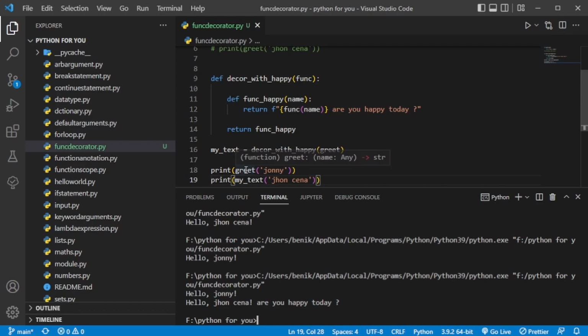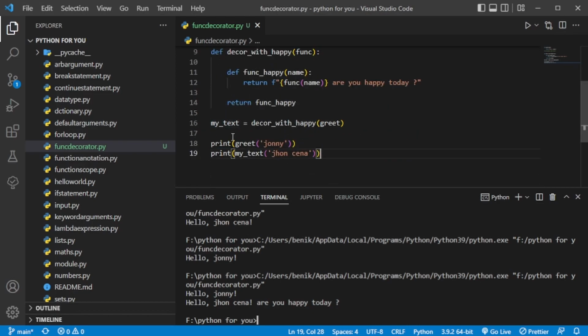As you can see, this is the first function that I have written right here. This is the second function, but you get to pass a greet function, and it wraps a certain value, or wraps whatever it has to do, into this function that has been passed right here. So the name became now hello John Cena, are you happy today?